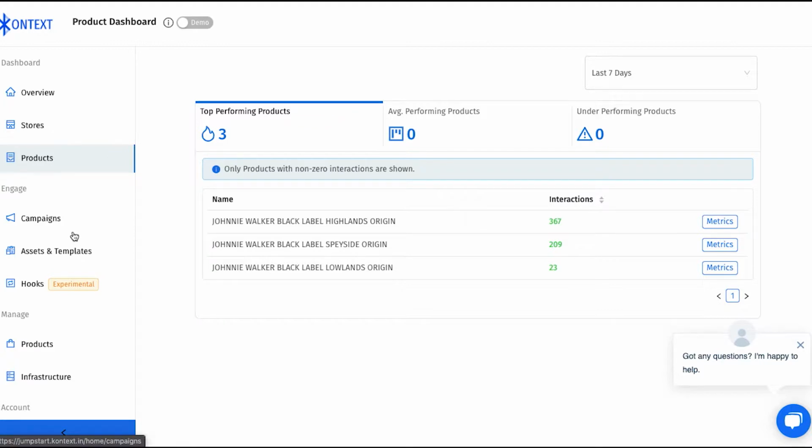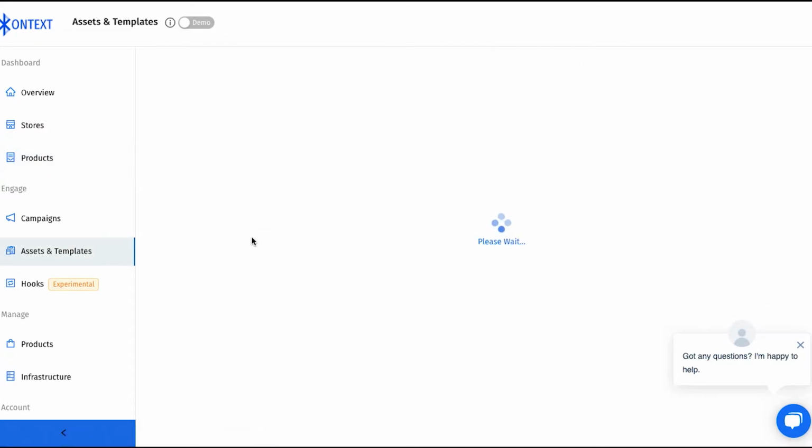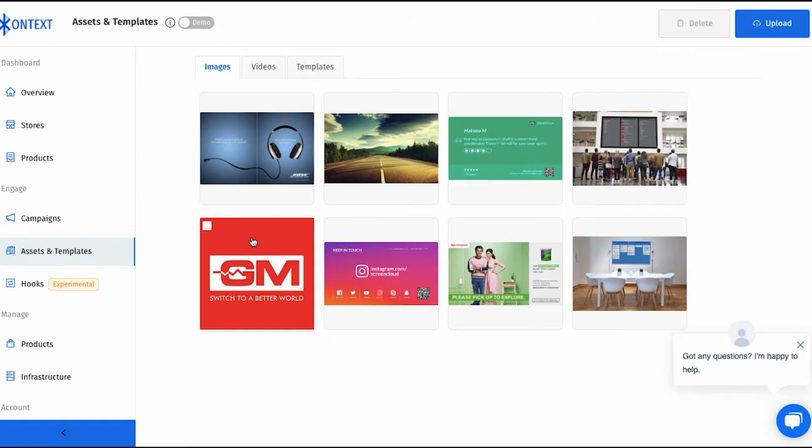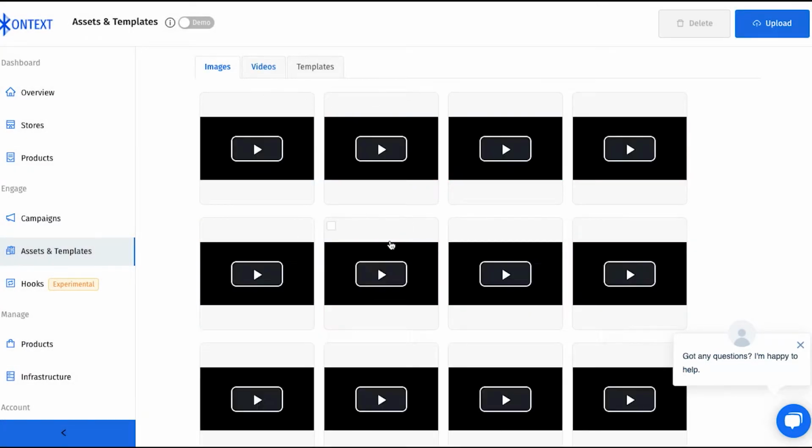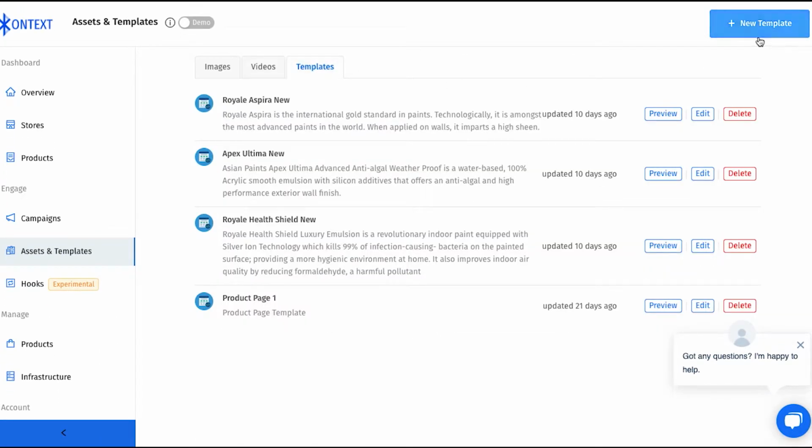Second, we go to the engage part, wherein first let's look into assets and templates, then we can go into campaigns. Assets and templates are the content which is primarily displayed on the screen. So as you can see, we have divided them into three parts: images, videos, and templates. So a brand can upload all their image content in a single go using our upload manager, wherein they can simply drop a file like Dropbox. Similarly, they can publish all their videos on the platform.